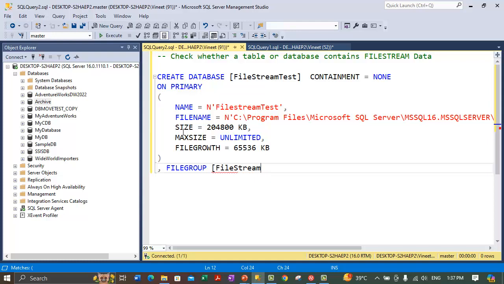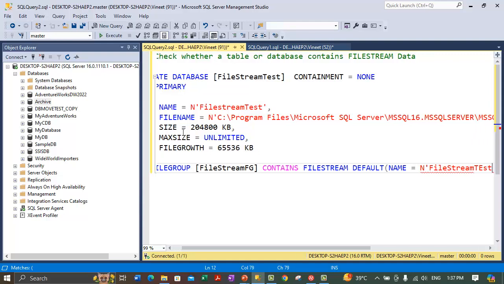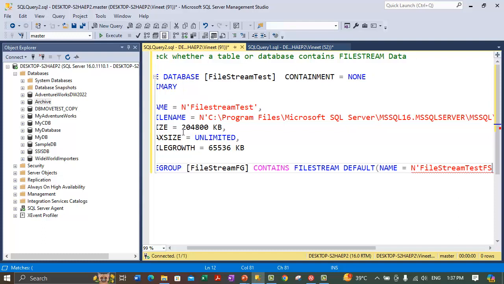Let's give it a name, FileStreamFileGroup. It basically contains FILESTREAM data, and let's specify the default here. So let's take the name, the logical name of this file. Only the logical file name exists, not the physical file name, because for FILESTREAM we do not provide the physical file name. We just provide the logical file names.